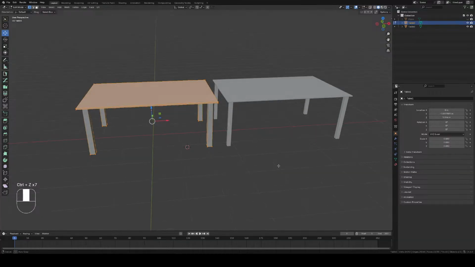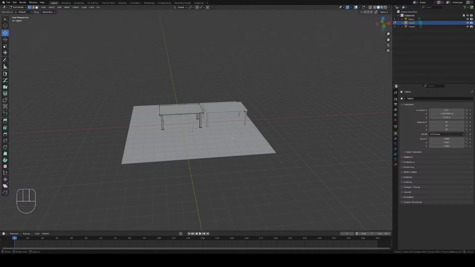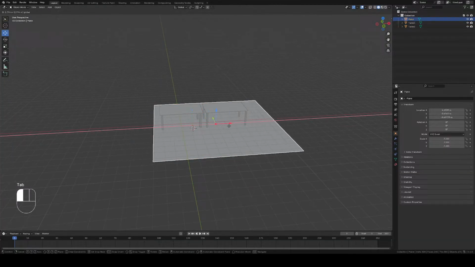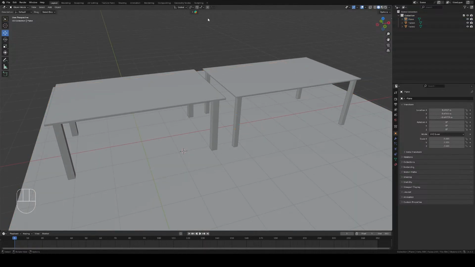Okay, table 1, table 2. Now we have a plane also, so let me add these floors a bit here. Now you have a nice looking table.